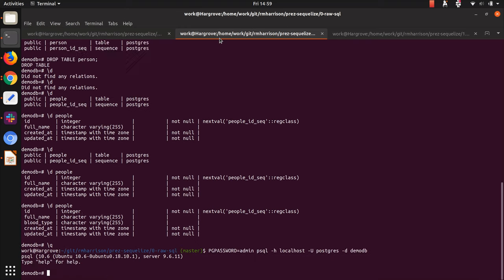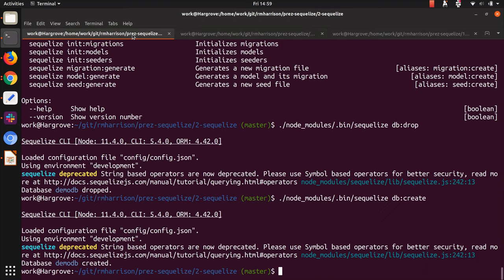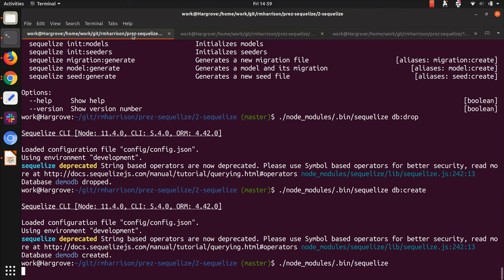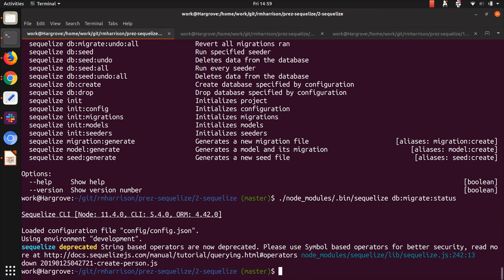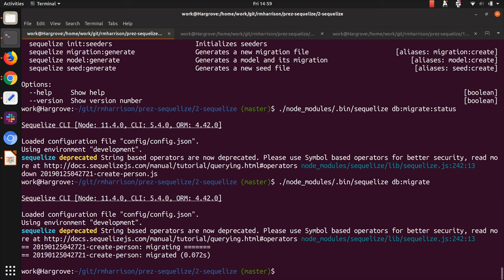Now, we want to run our migrations. So we can look at our migrate status. Right now, no migrations have been applied. We can migrate our database, and that ran the only script that was in that directory. If you had, say, 10 migrations, the migrations would run in sequence. And you can also choose which migration to run to with the to command if you had multiple migrations. We'll see this in the next example.